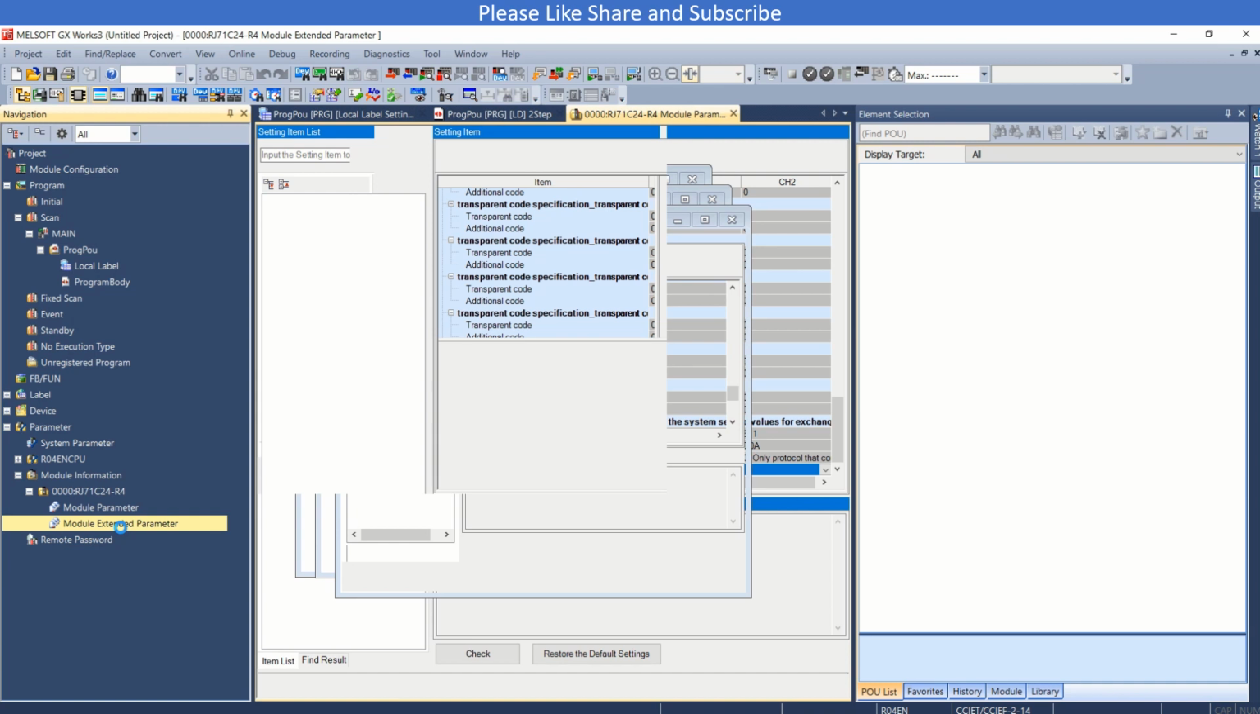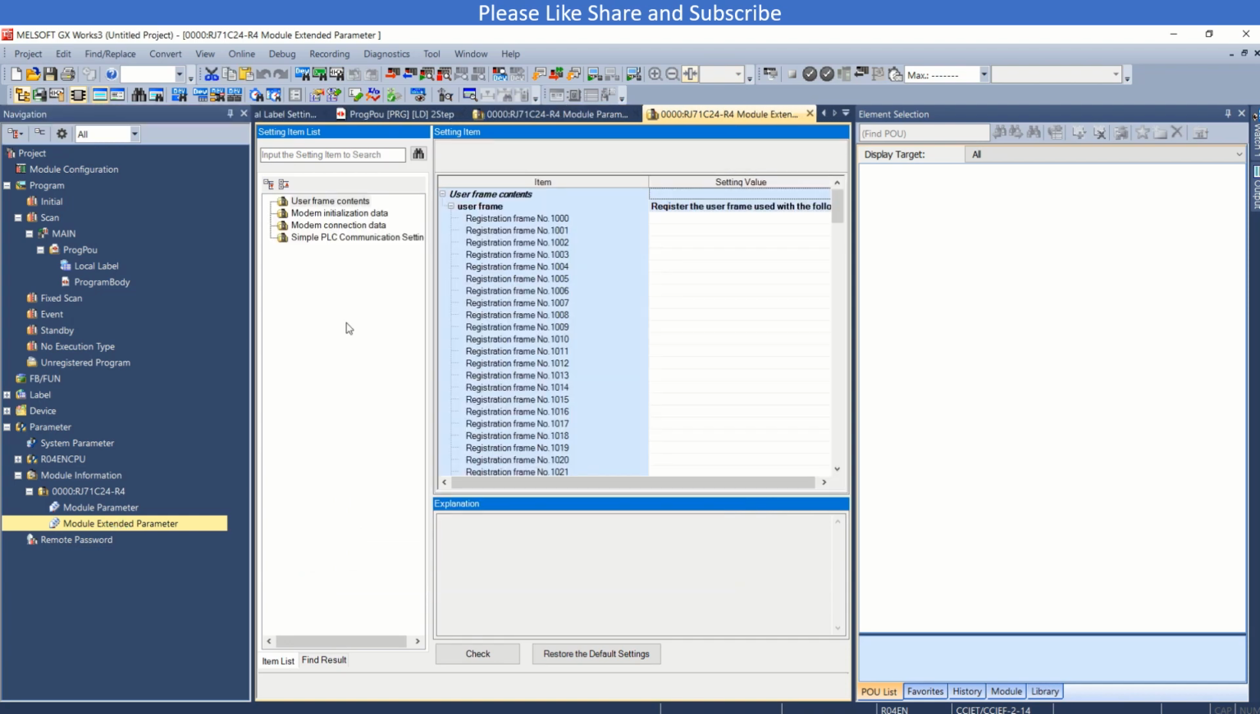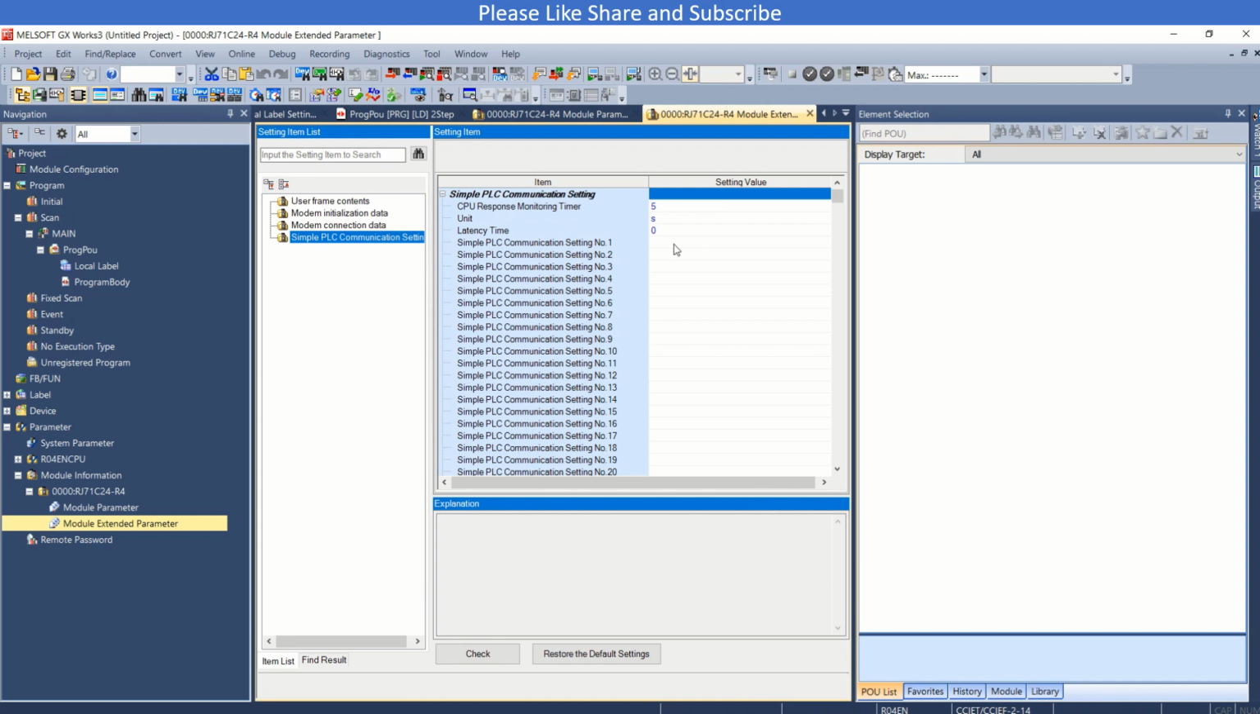Again, it is taking a lot of time here. Okay, now we will use the simple PLC communication setting. Just double click on simple PLC communication setting parameter number 1. Double click here. A window will appear.